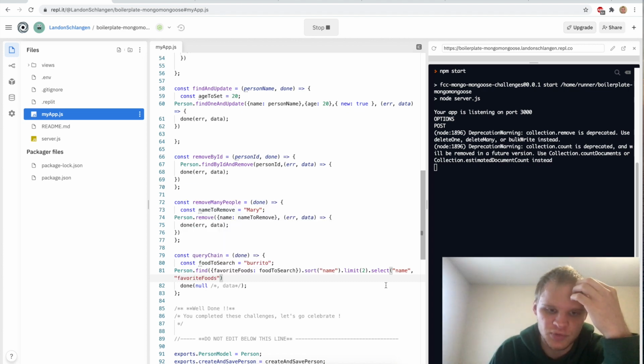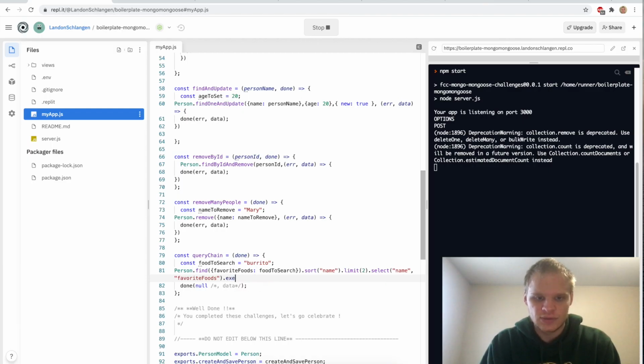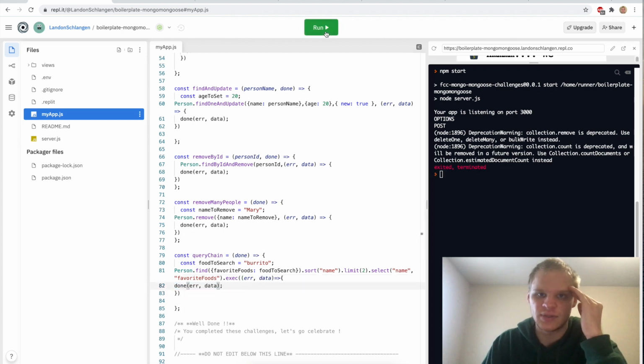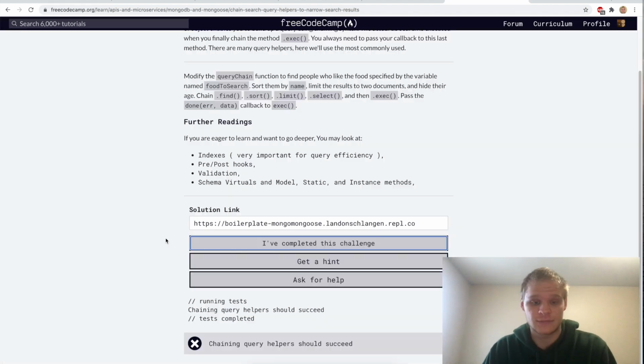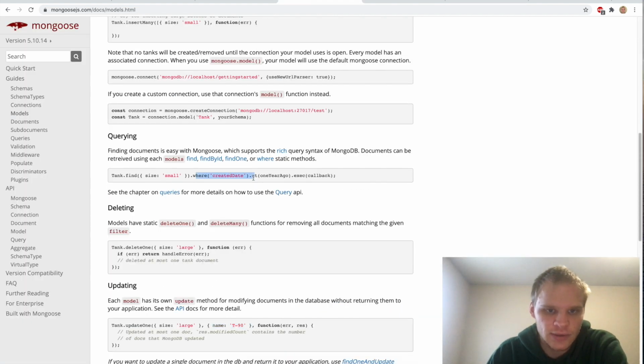Trying to figure out where to put this done thing. Oh, and then exec, and then do the callback function for exec. So we'll go exec, and we'll pass in this callback function of error and data, and we'll put error and data in here. Let's try stopping and running this, and let's try it out. And it didn't work.